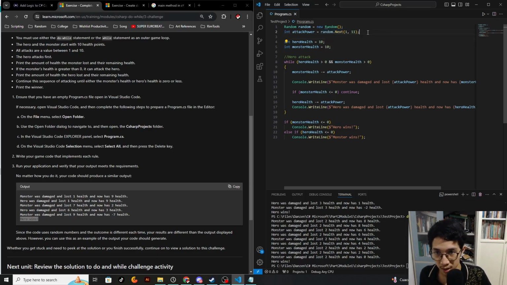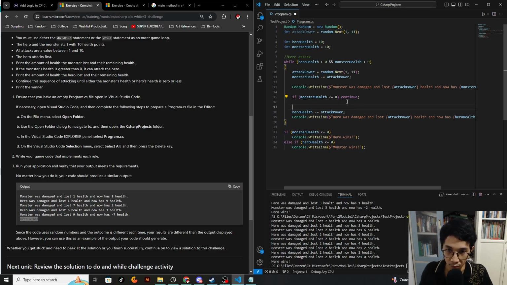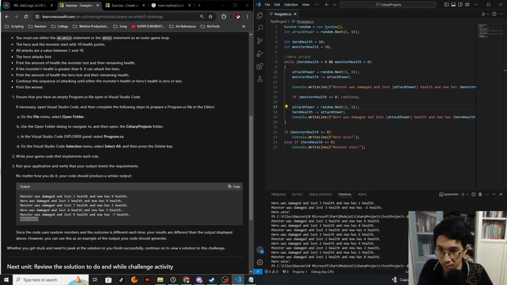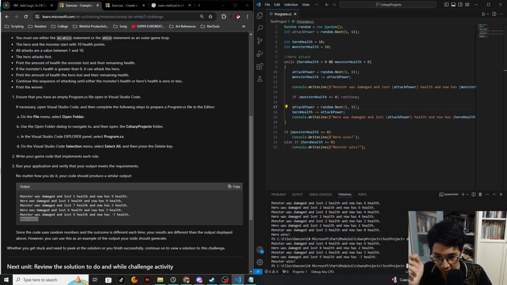Or we can just get rid of this. Wait, I don't want that. But we can put the attack power here. Attack power is called random. It generates a new number. After that, we want to generate a new number in here again. So this must work. See, it will randomize there.